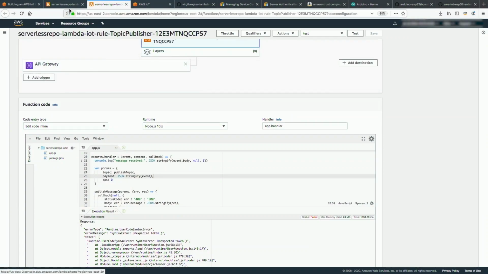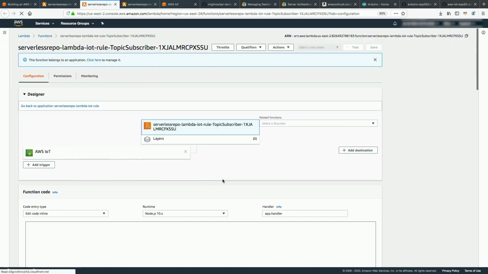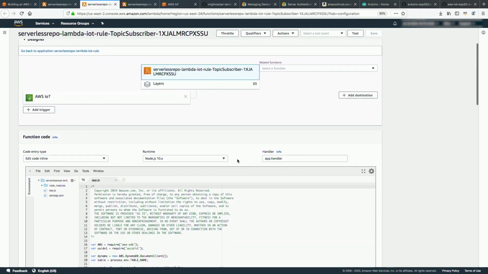Now, we also remember that our device was publishing that sensor value. We saw that happening in the AWS IoT Core test page. So going back to our application page here, open up the topic subscriber from this list. And this is the Lambda function that is being called by the IoT rule. So we see that here, that's its event source calling this function.